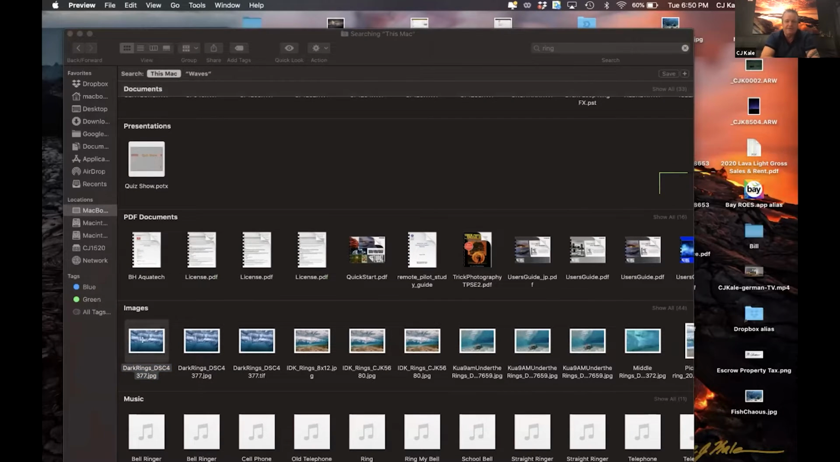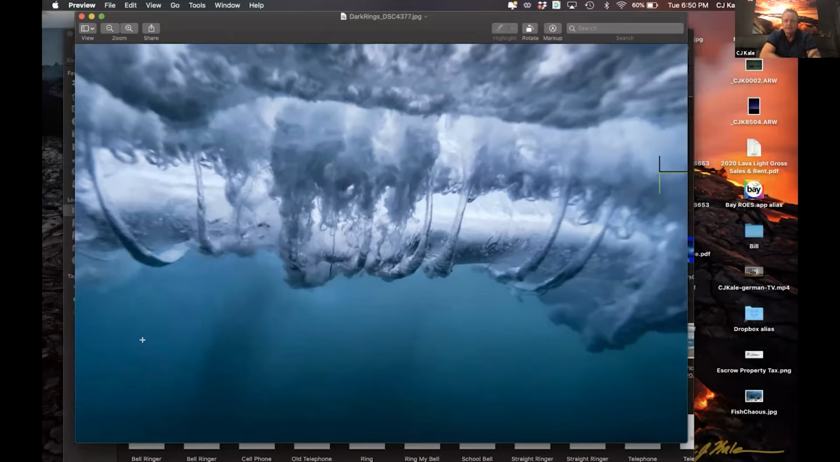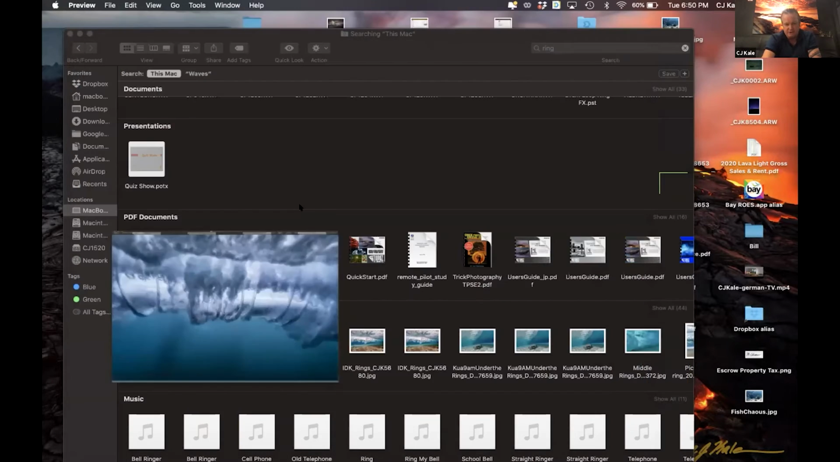this is in the front of a wave. When a wave crashes down, it forces a bunch of air underwater. That air gets trapped and it goes like this. So if you were photographing regular waves, you couldn't go underwater and get this shot because it would all be out of focus.